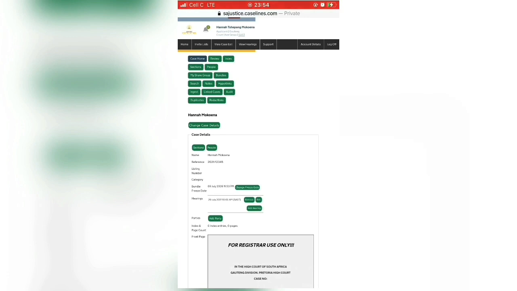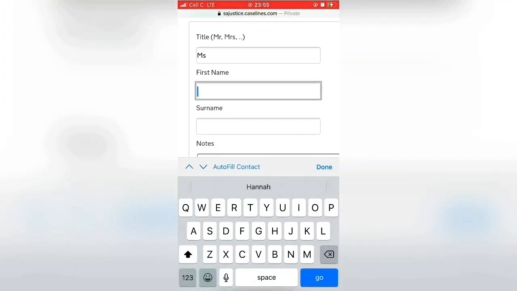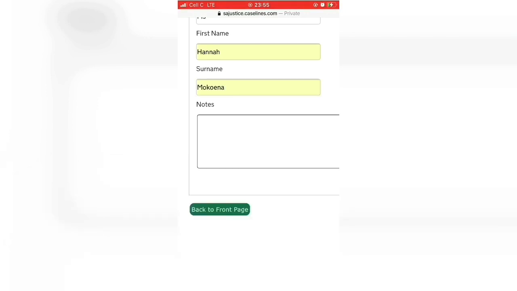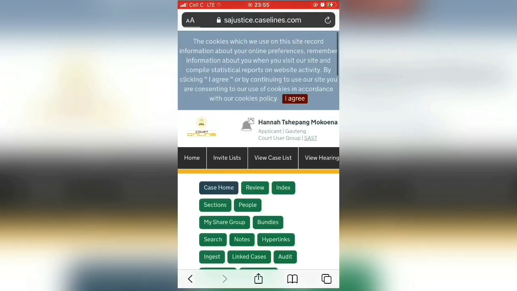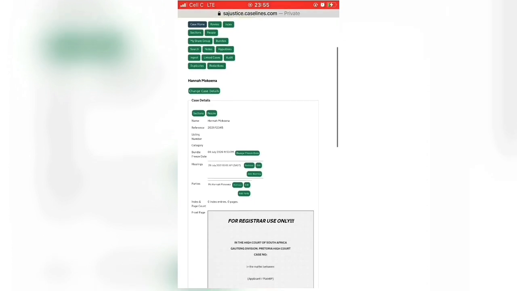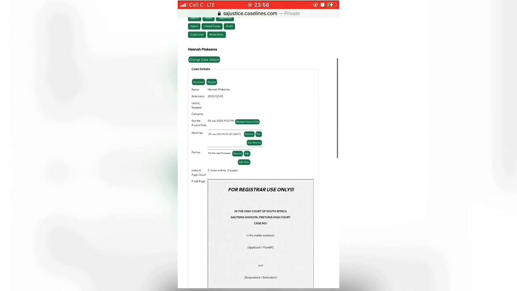See what else you can put in. Add party, that is the parties to the matter. Because it's an ex parte application, you are the only party. Select add. Make sure that this is the template on your case. It's important that you have the correct template.